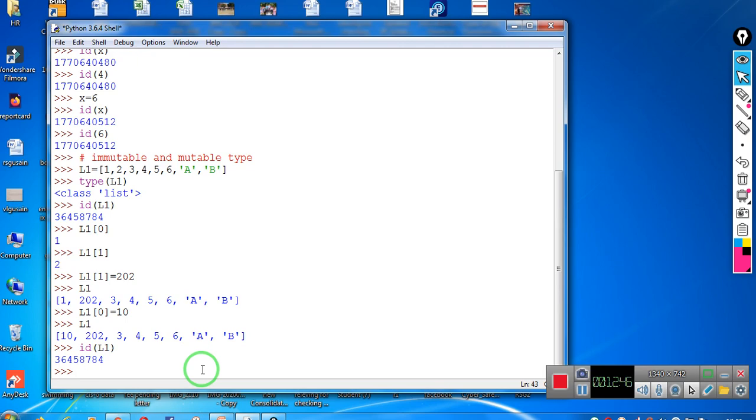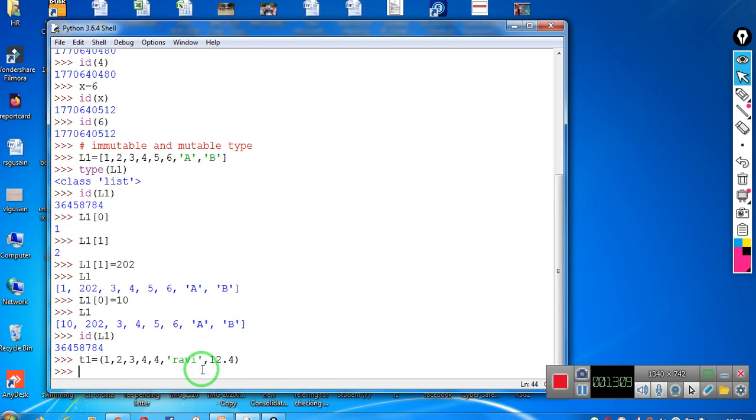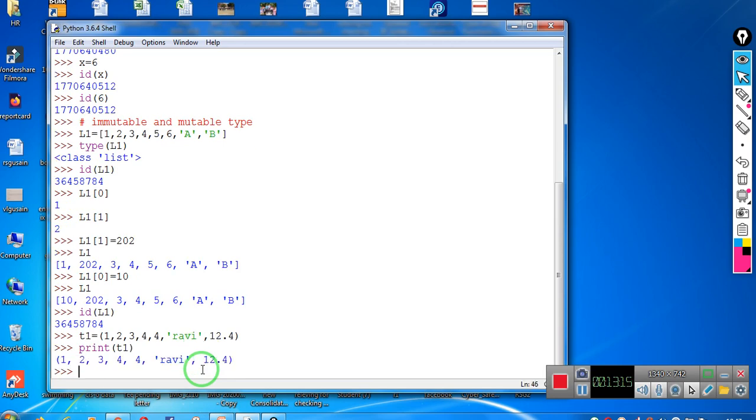So suppose I have created a tuple named T1, and I have stored values in it. Similar to a list, we can store compound data, that means values of different types. We can also enter values in point. So this is the tuple that I have created. If I give the command print T1 or just T1, it will display the values.